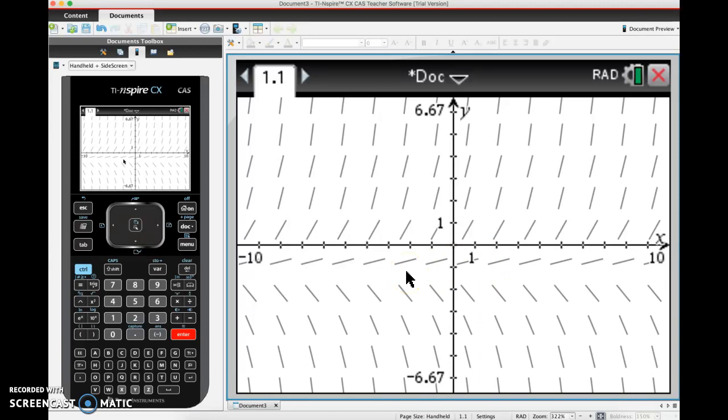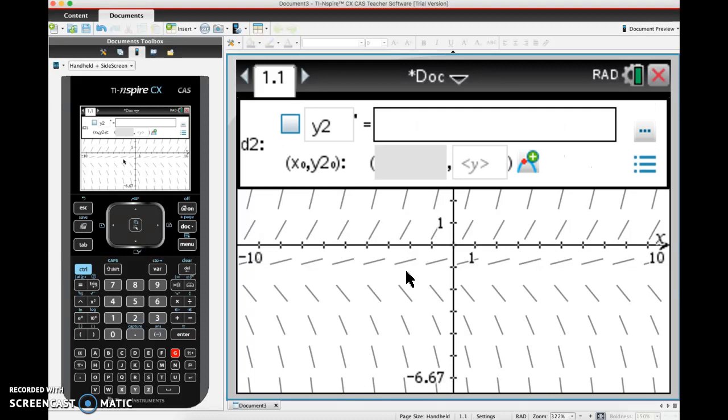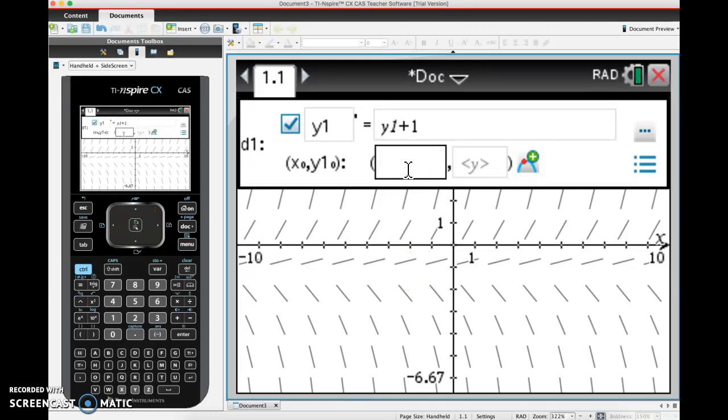But I'm going to go back to it. So I'm going to hit my Control or Command G, hit the up arrow to go back to where I was at y1 prime. And I'm going to give it an initial condition to get a specific graph of the differential equation. So I'm just going to go through the point 0, 1. So I'm going to do down here 0, tab, 1.